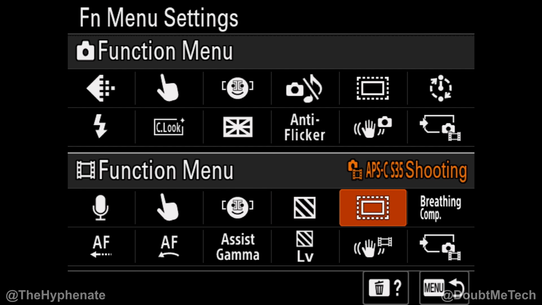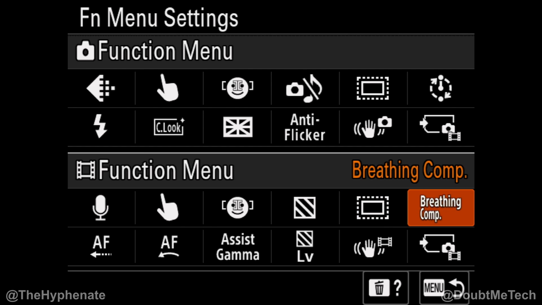Next I have APS-C Super 35 shooting. This gives you a 1.5 times crop, which only really works if you're in HD. If you're in 4K, this will be grayed out and you won't be able to select it. Next I have breathing compensation, a new feature added to version 3.0.